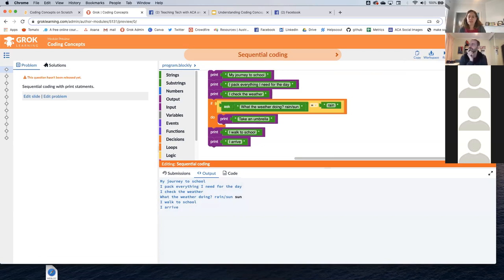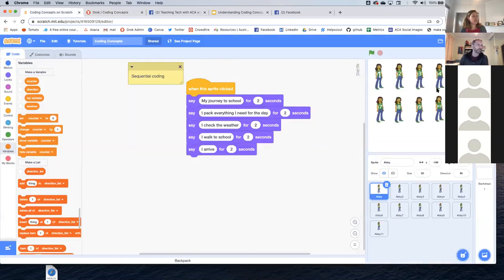So that's a really simple example of taking an input, adapting the program depending on what the answer is, using some branching and having a different output. I'll show you what that looks like in Scratch. It's very similar. So I think, here we go. I pack everything I need. I check the weather.